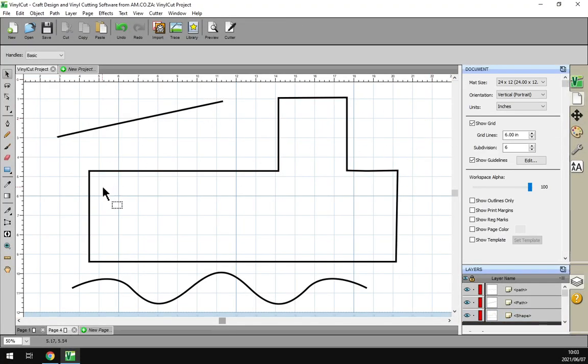Now, just a reminder, this is a mini series on the shape tool. So I'll put a link in the description to the previous video that had a nice overview. But for now, we're going to be looking at a few other features.